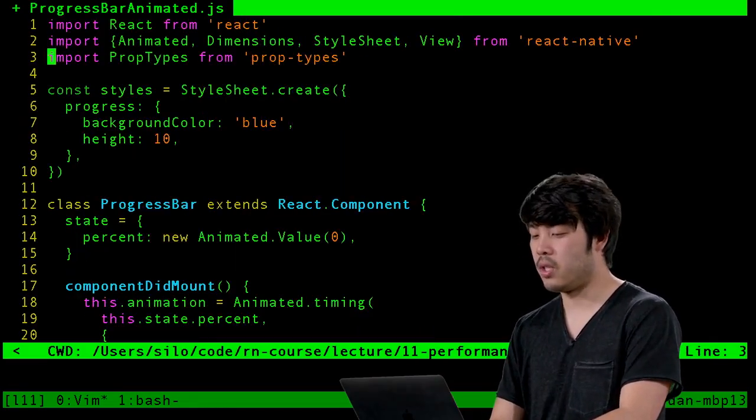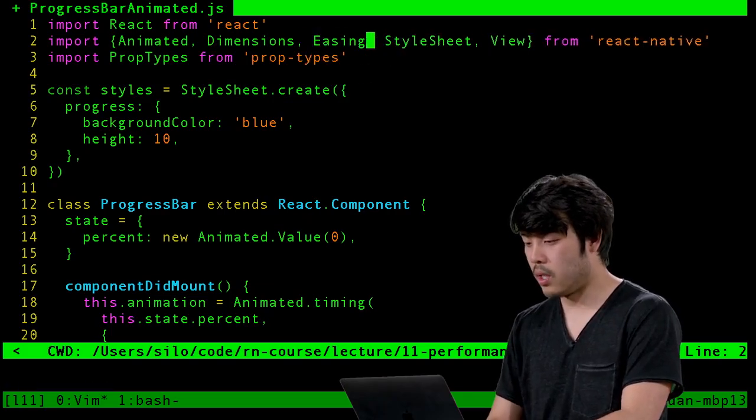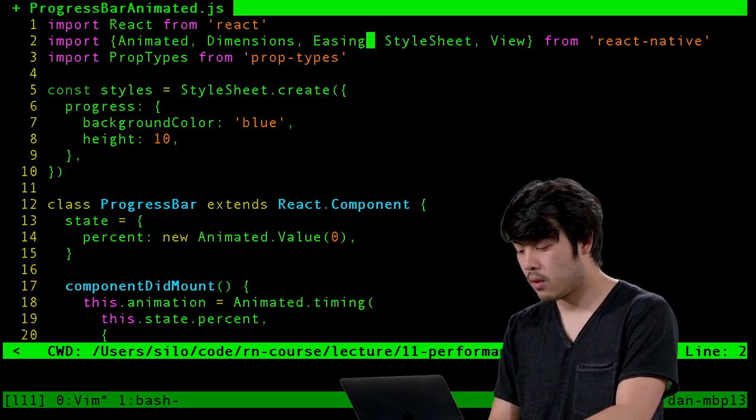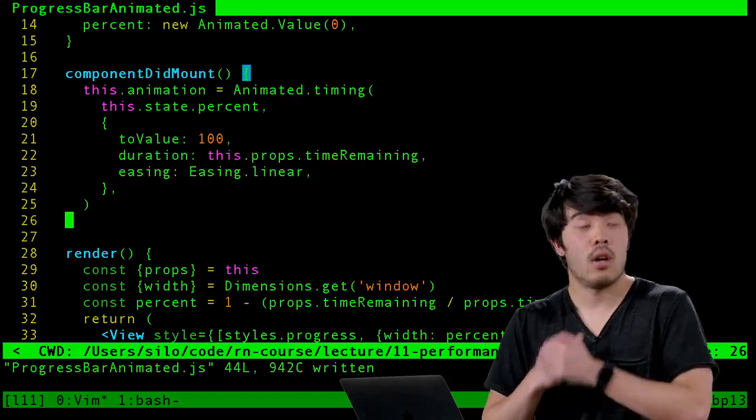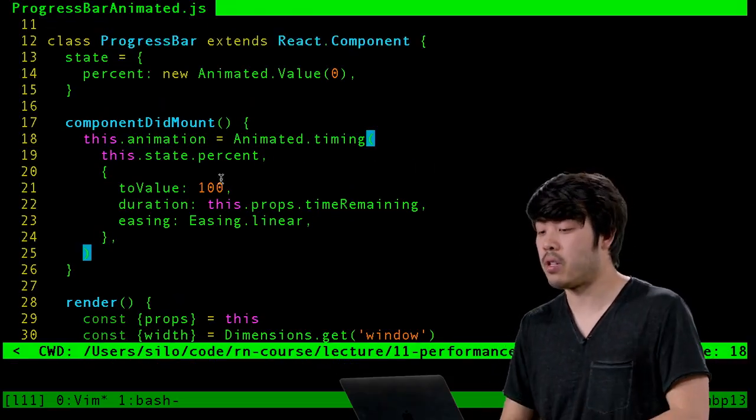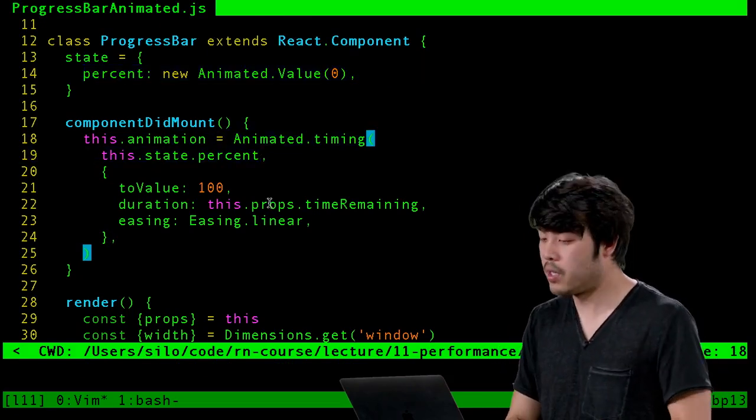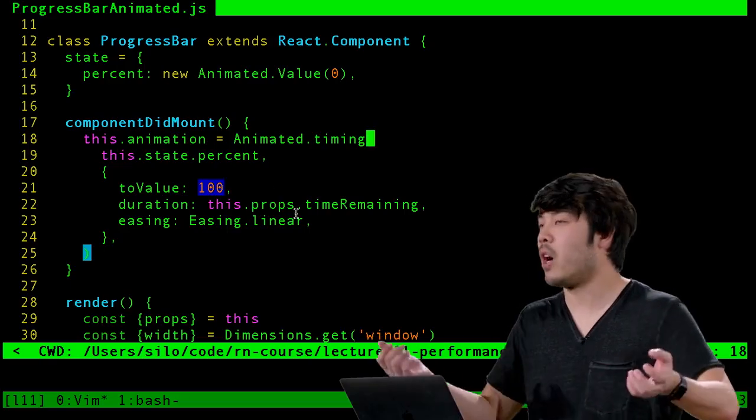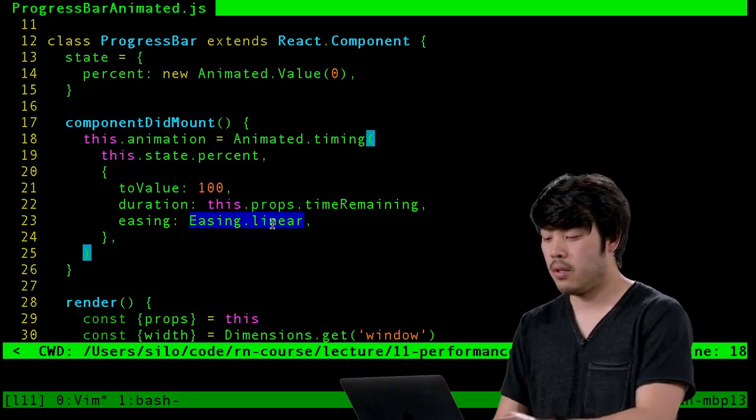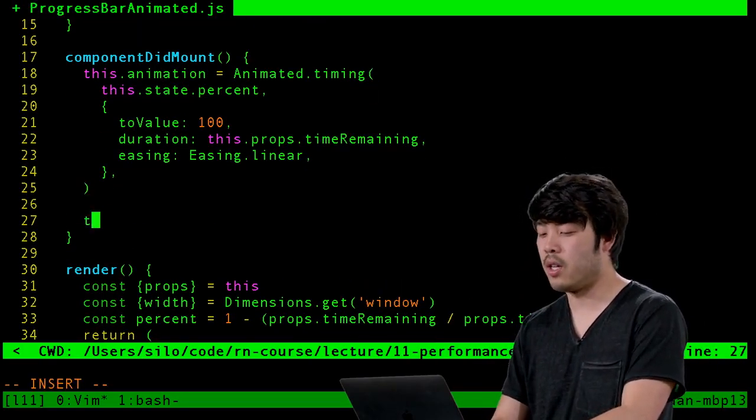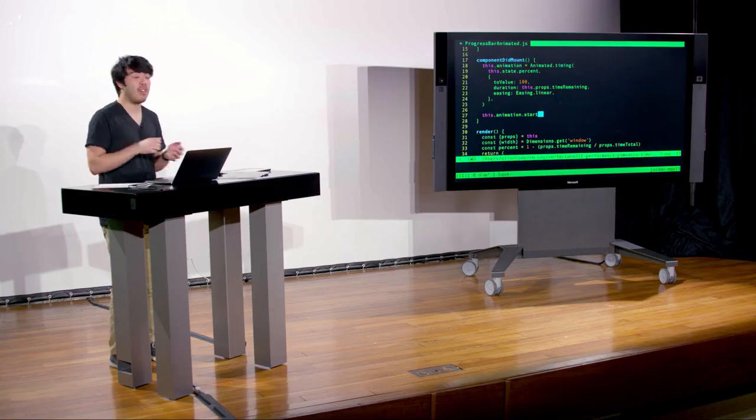And so we're going to have to import Easing from React Native, which is built in and linked from the docs. So now we have an animation. It's not really doing anything. We're starting it at 0. The animation, we store a reference to the animation. It goes up to 100. It's going to take as long as the time remaining, and it's going to do it in a linear fashion. But we should probably start it. So bam.